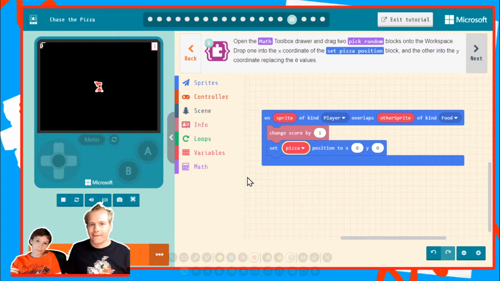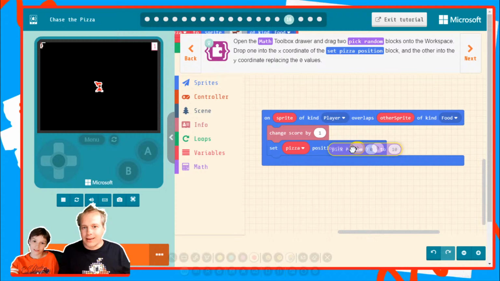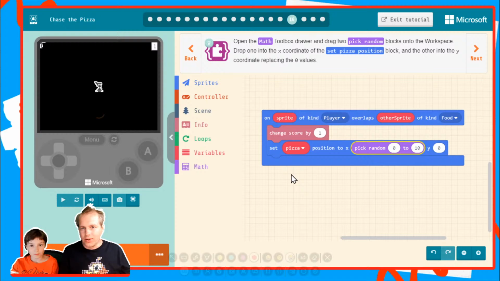Open the math drawer. Random is a block we use a ton. It's super helpful when you need randomness. You're going to drag down one for X and one for Y.